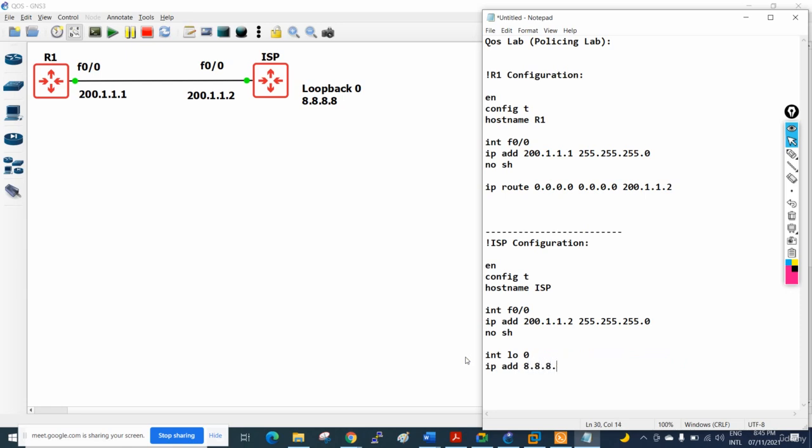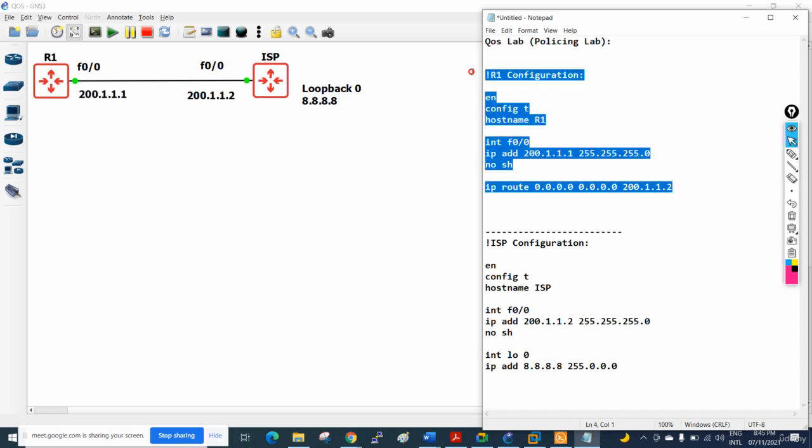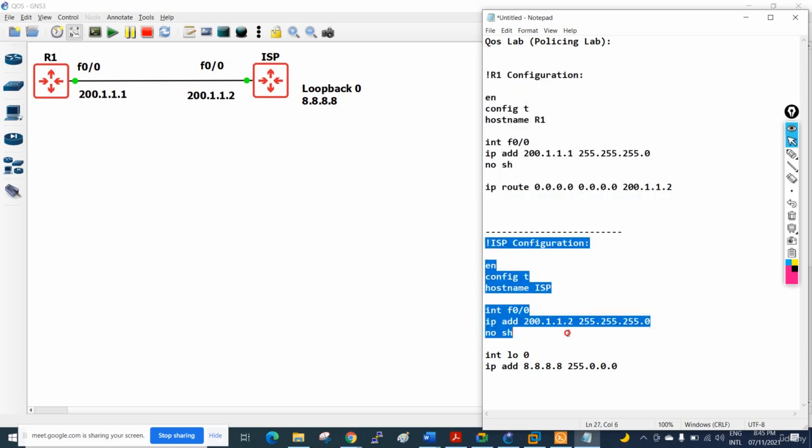Imagine this is a Google server. Here we have the Google server, so all the traffic is going to the ISP, and from the ISP it will go to Google. So this is only the basic configuration that we need to create. This is all we would do in the real scenario. The ISP is going to do this.